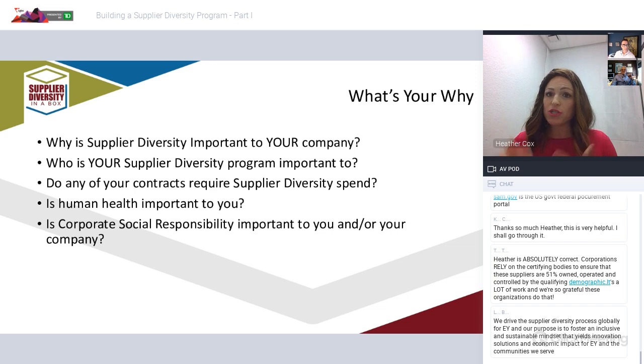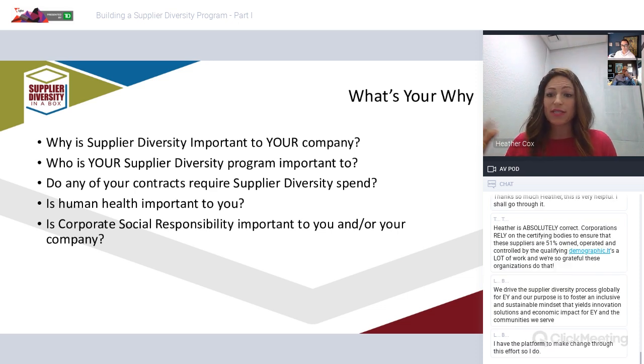And to Bill's point, we drive it up to the C-suite, to the highest level, whoever in that company is, because these are also components that are important to them. A lot of times it's because it's important to the shareholders, since we see that the ROI is so much stronger for companies that have robust supplier diversity programs.